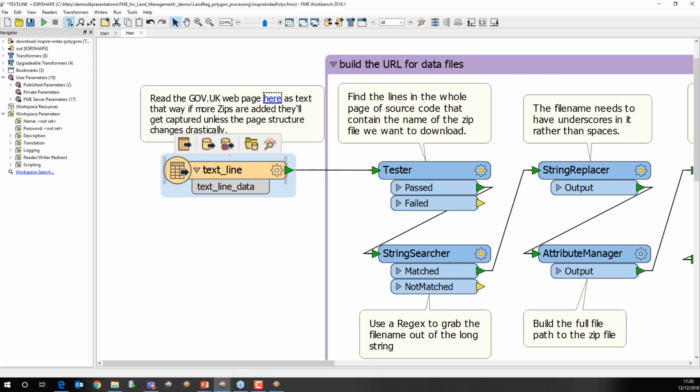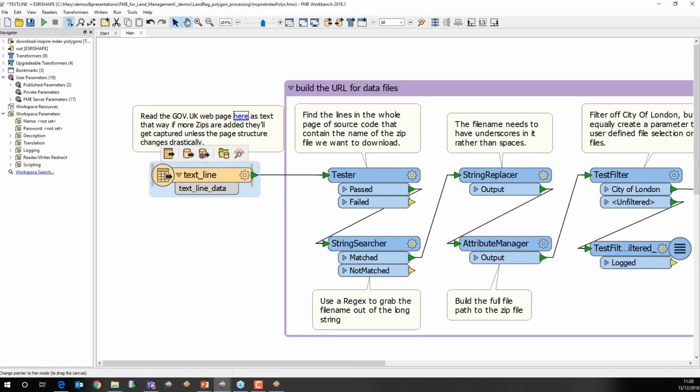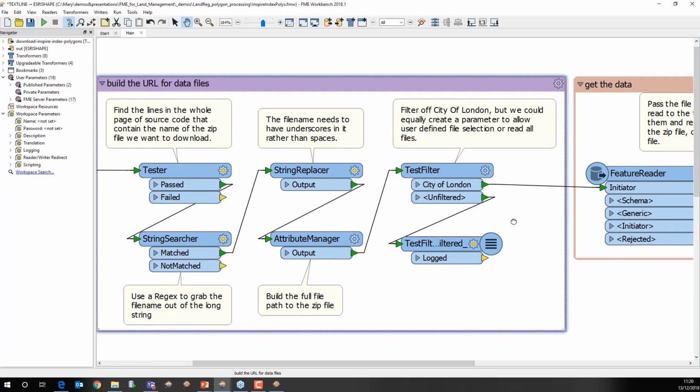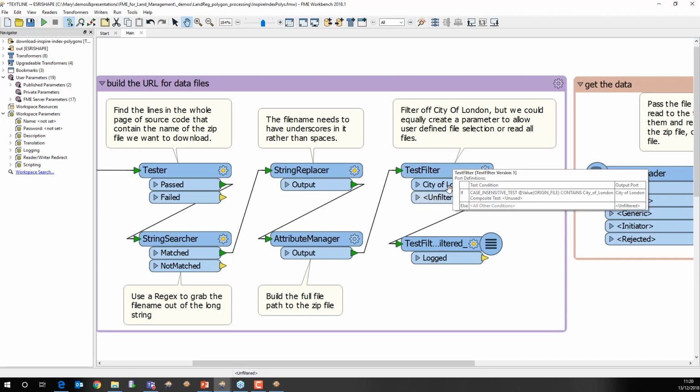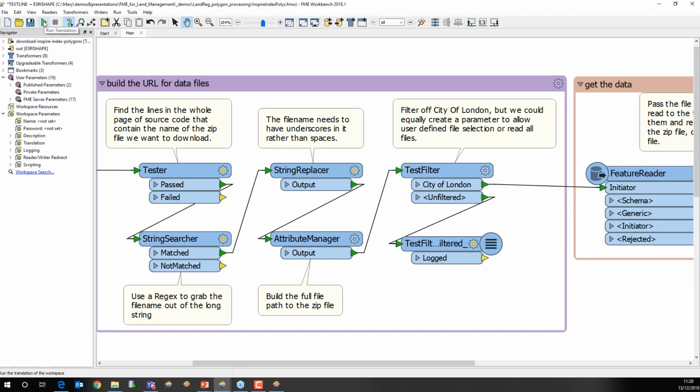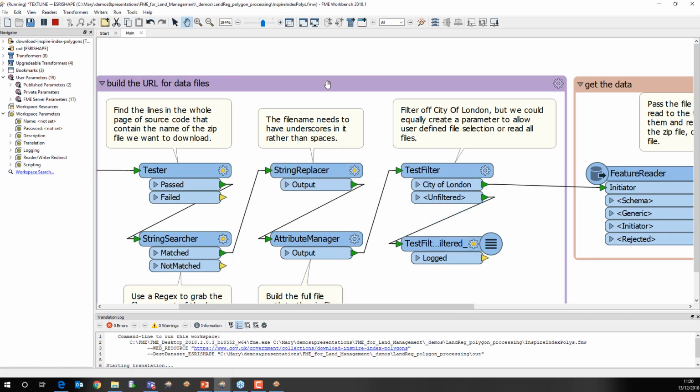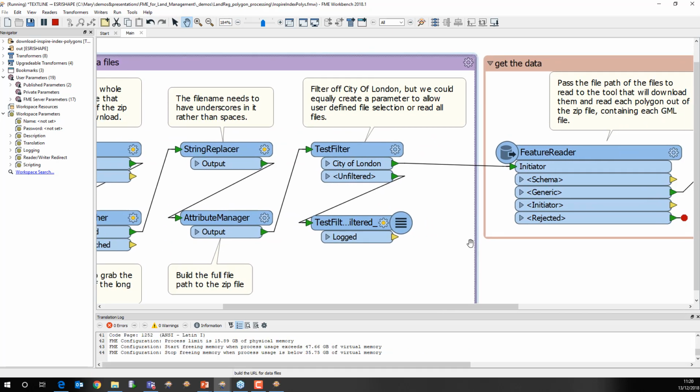And then here we do some text manipulation just to parse that HTML file, strip out the bits of information that we need to find the file names. And then we build the URL, the path to the download file. And then at this point, I'm using a test filter to identify just the area that I'm interested in. So in this case, I'm just going to run it for the City of London. Should be quite a small file. That would work for a demo. So here's all the preparation.